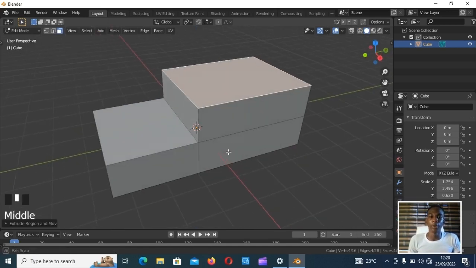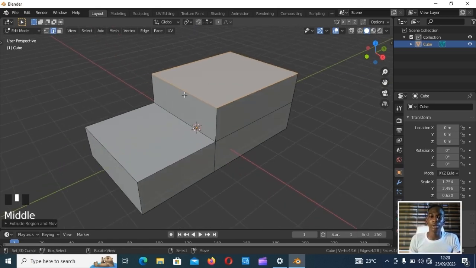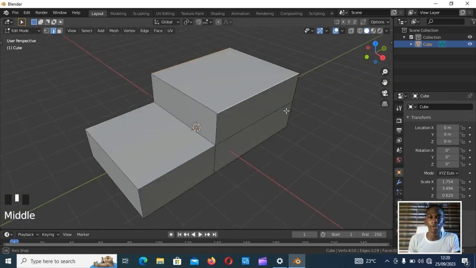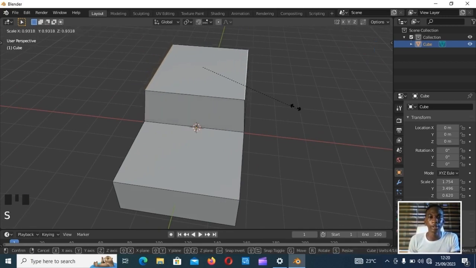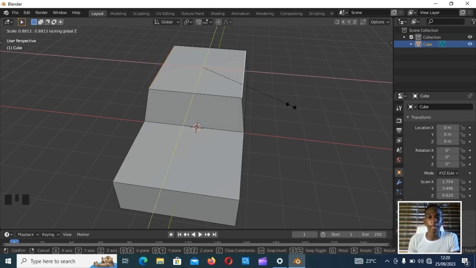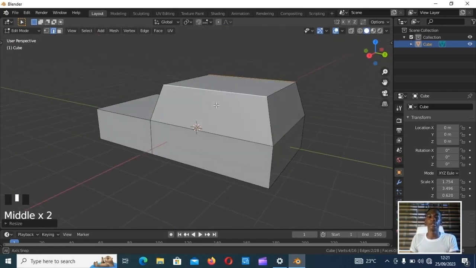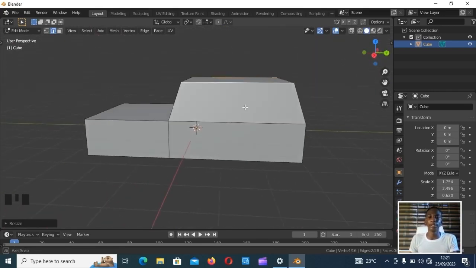Now what we are going to do here, you come to the edge select mode. You select this edge over here, hold down your shift button and select this other edge. Now you come to scale and Shift Z to scale only in the X and the Y axis. So you just bring it to something like this. Just make sure you have something like this.